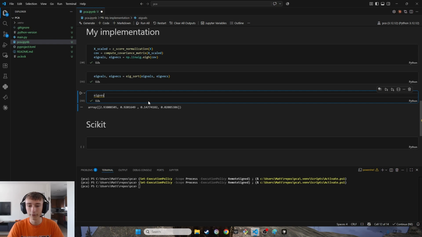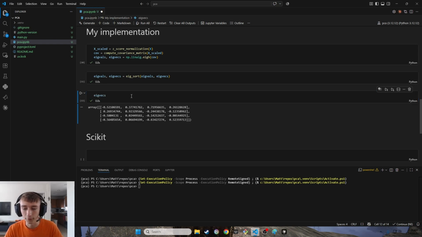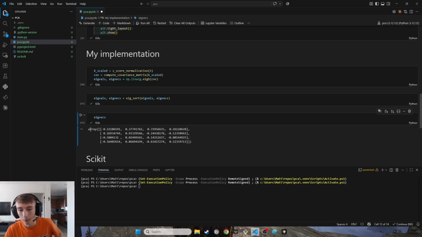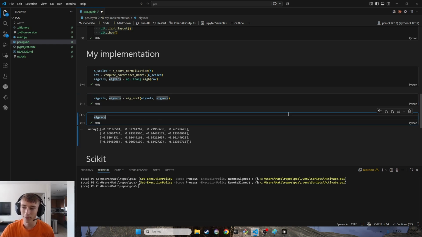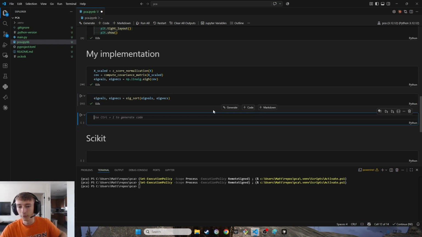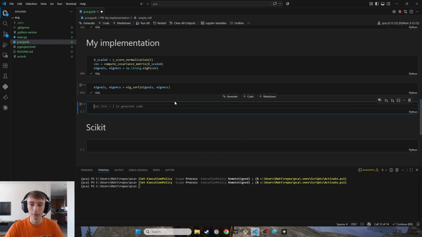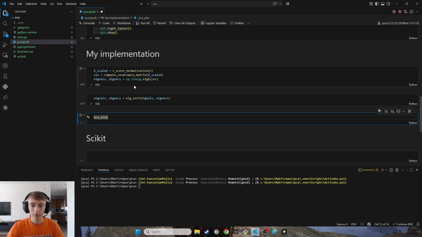If we do eigenvectors, we should see that now, well, I didn't print it out before, but since we sorted it in the same way, the eigenvectors are now ordered such that they correspond to the eigenvalues in descending order of magnitude. And so now let's do our plot. So we're going to do PCA plot. Oh, I forgot, we need to project our stuff real quick.